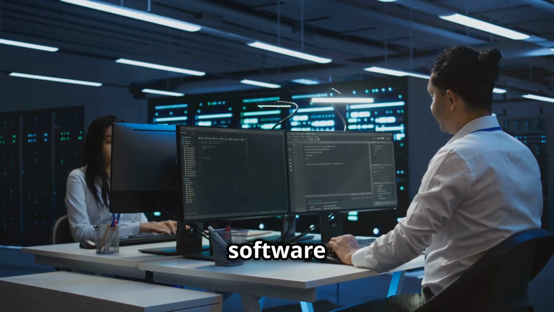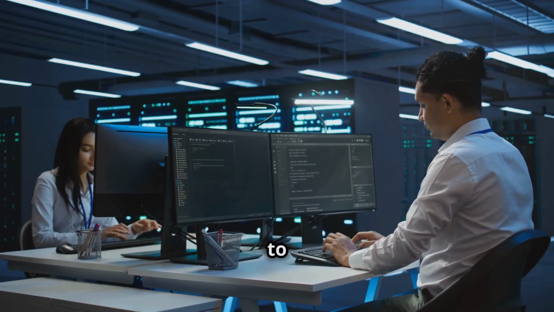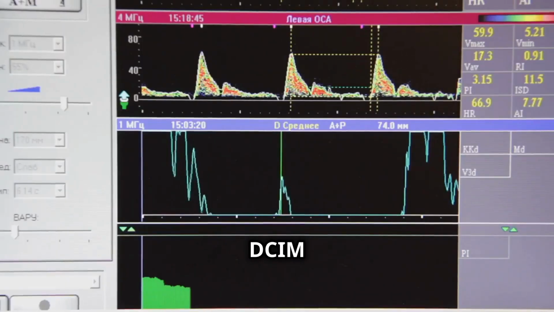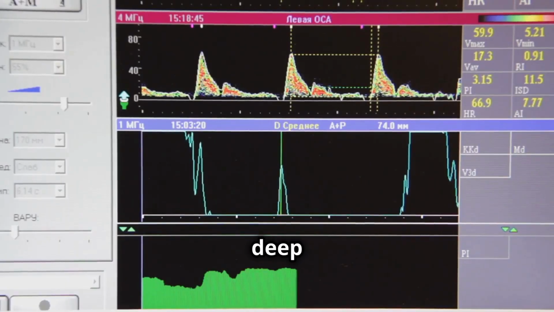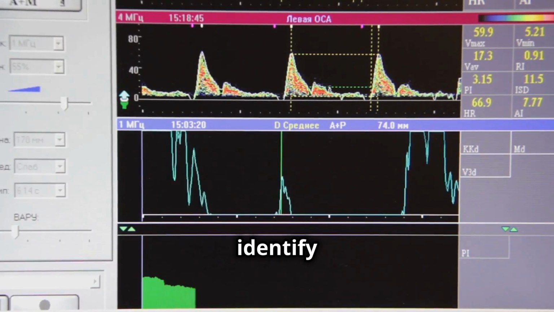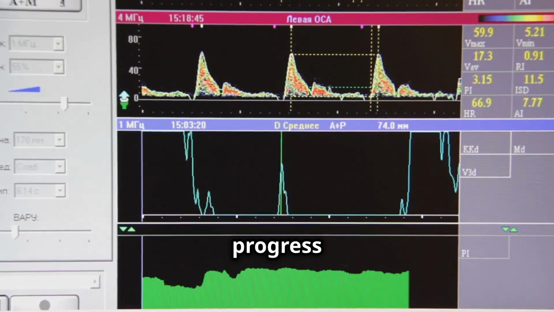This sophisticated software is like the command center for your data center, providing a centralized platform to monitor and manage all aspects of your facility. With DCIM software, you can dive deep into the nitty-gritty details of your data center's energy usage, identify areas for improvement, and generate comprehensive reports to track your progress over time.